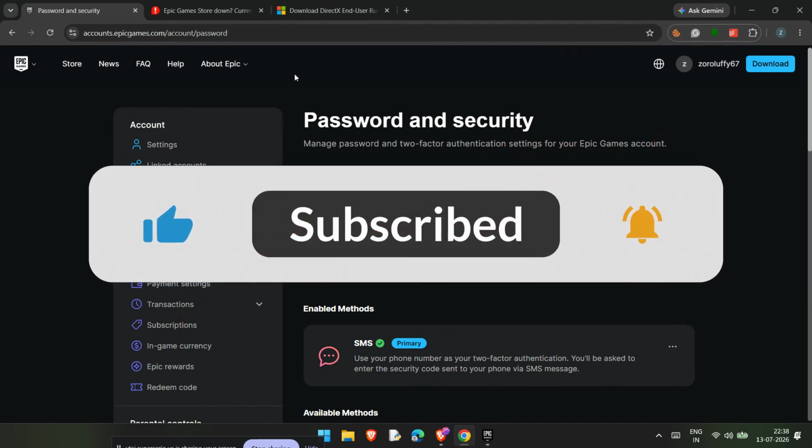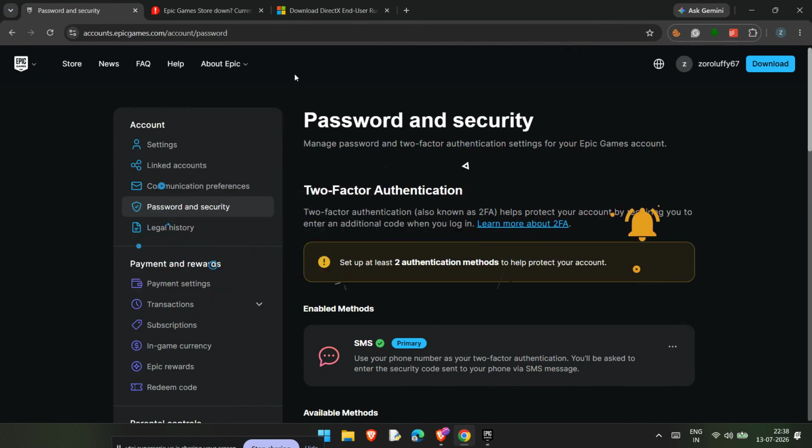First, open the Epic Games account dashboard in your web browser and log in with the account you want to secure. Once you're inside your account, look at the left-hand navigation sidebar and click on Password and Security. This is where Epic keeps your login and security controls, and it's the section you'll use to force other devices out of your account. At the top of the page, you'll see the Change Your Password section.